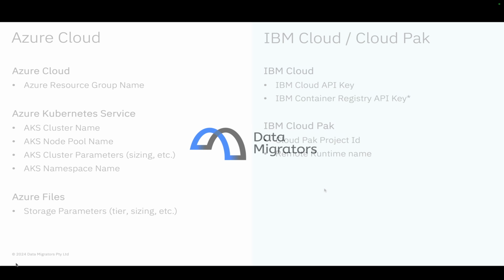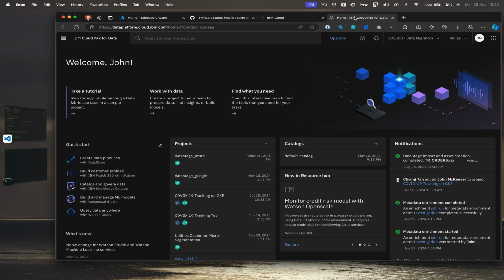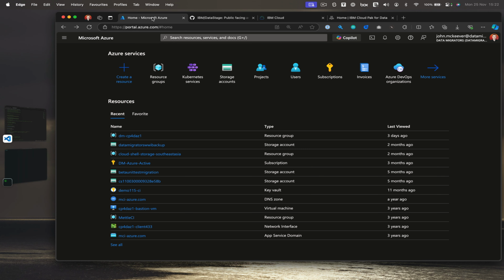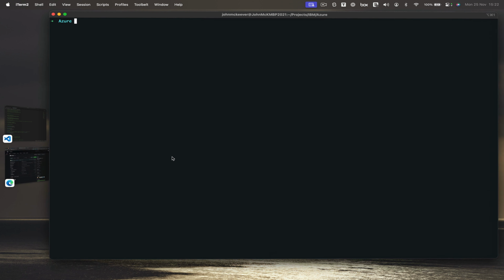So let's get stuck into it. Okay, so I've got a browser here open on my IBM Cloud environment. Within there I've got my IBM Cloud Pak environment, I've got my Azure environment, and I've got a browser open on the GitHub repository, which I'm going to clone locally shortly. So lots of sources of information, but don't be dismayed, it's pretty easy.